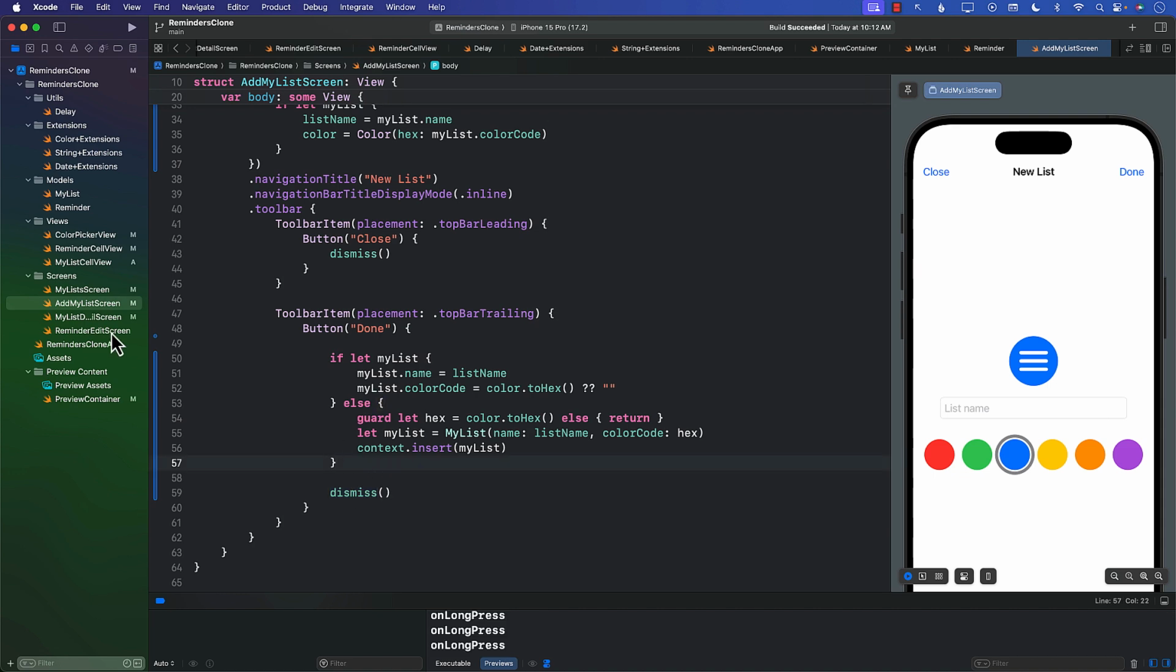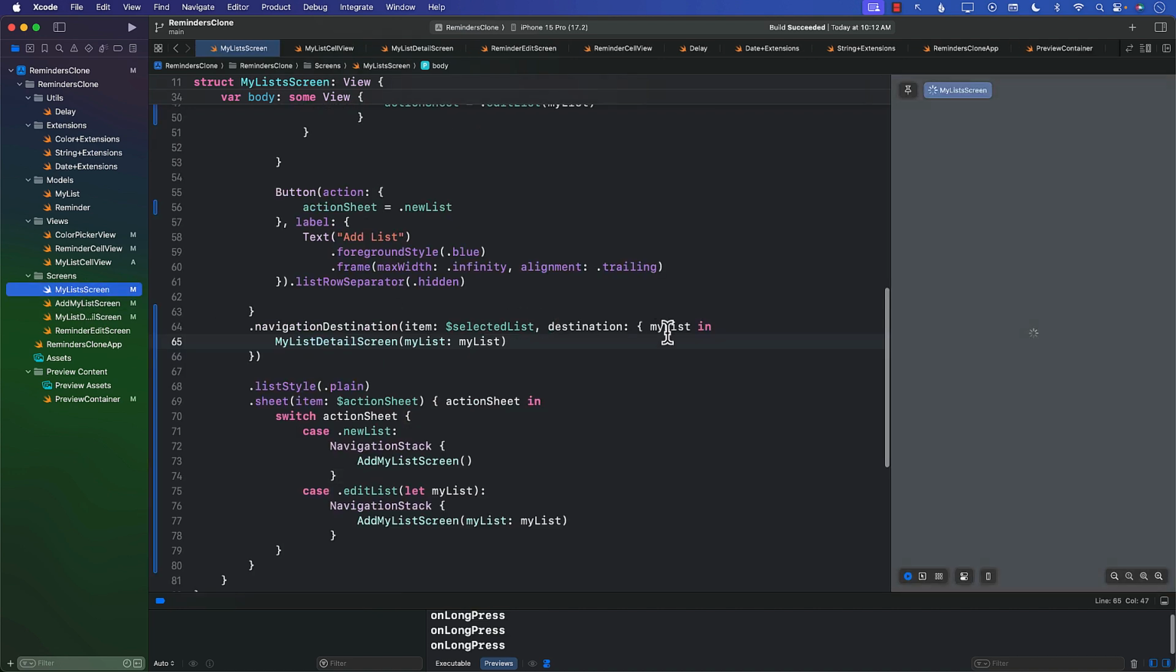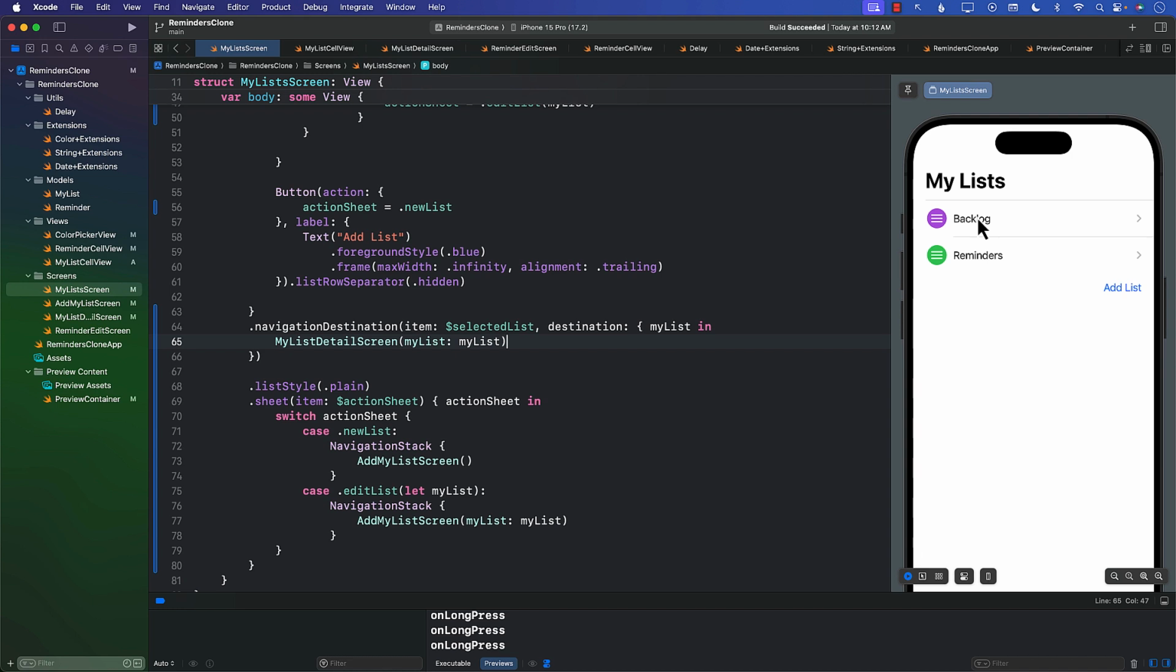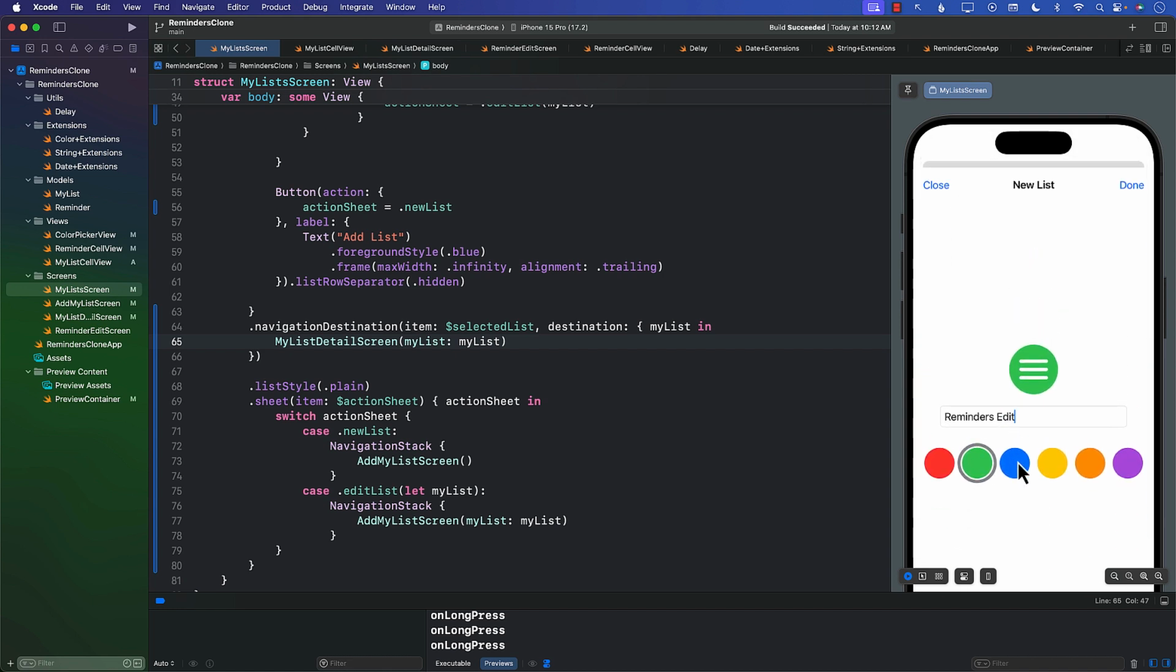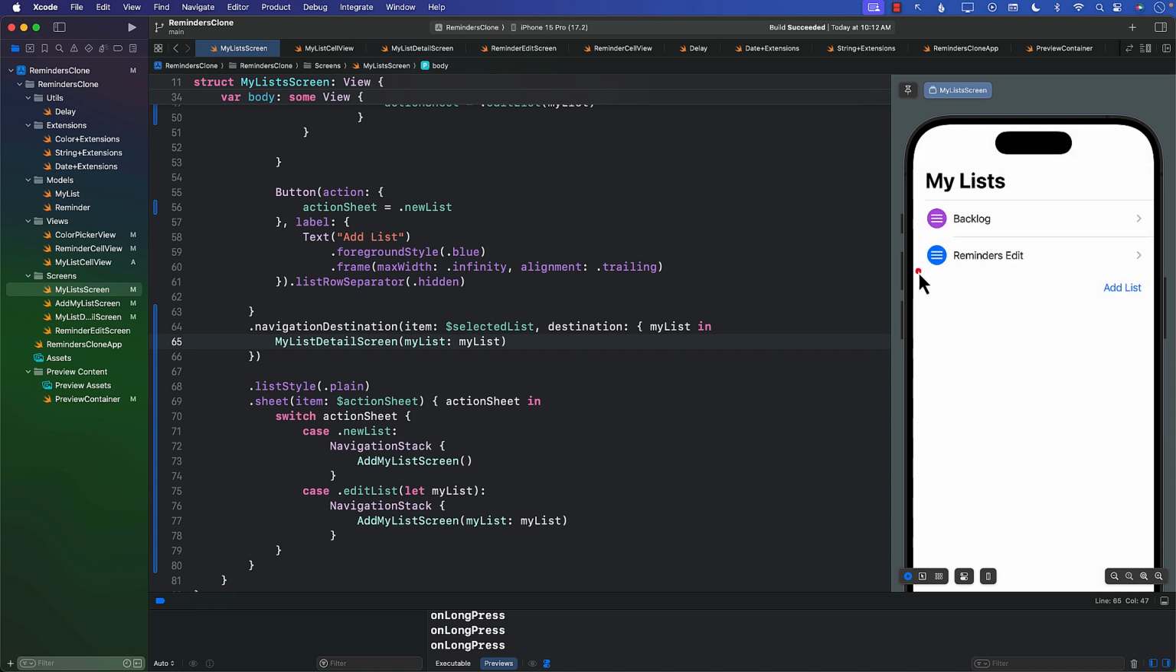All right, let's go back again. And I'm going to go edit the list, I guess. So reminders, okay, it shows reminders. I'm going to say reminders edit, and I'm going to select it to be blue and done. And there we go. We are able to edit our list. You can see it says reminders edit.